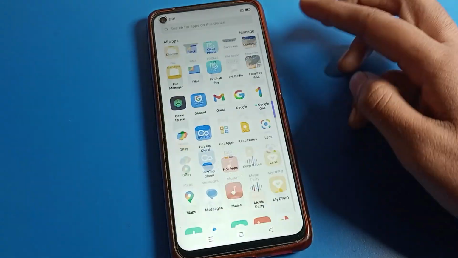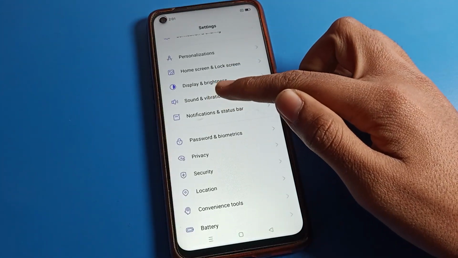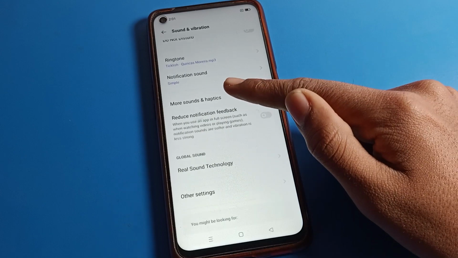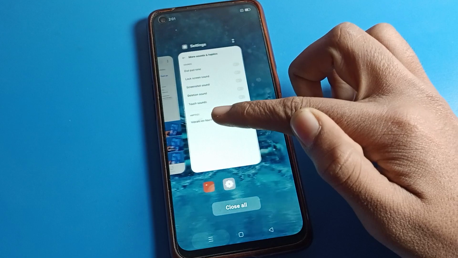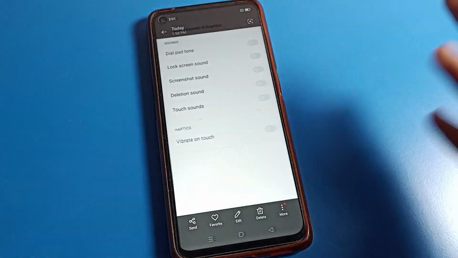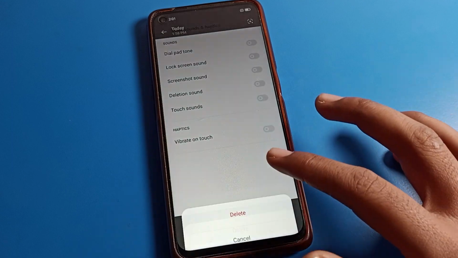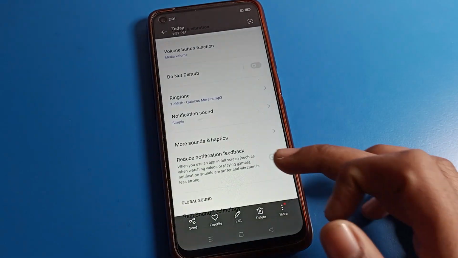And friends, if you don't want to use it, click on phone settings. And friends, you can turn it off from your sound and vibration setting. Click here, more sound and haptics. Click here. Delete sound is on. Tap here. Friends, now you can delete photos without any sound. Friends, you can check. Friends, no sound. So like that we can use the delete sound setting on a realme phone device.